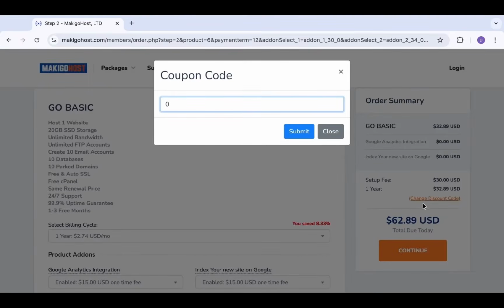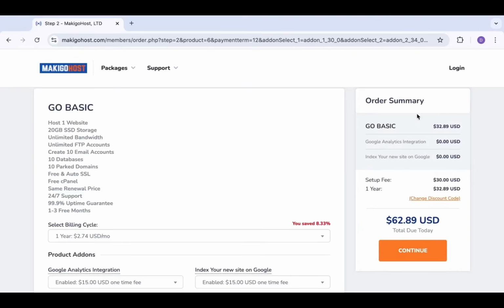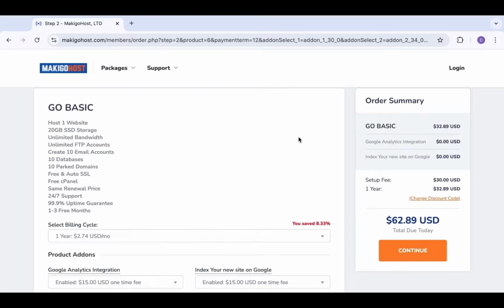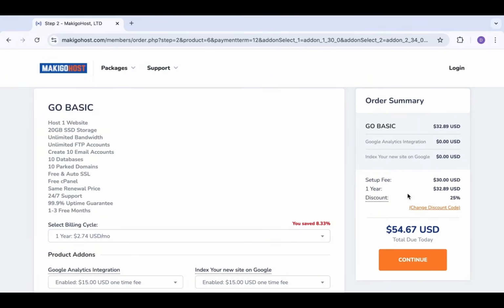So let's just go to this page. On your order summary, you have the option to change your discount code. Click on that and put in your discount code. So I have div25, and submit. All right, so with that you get a 25% discount, and that saves you a few dollars.